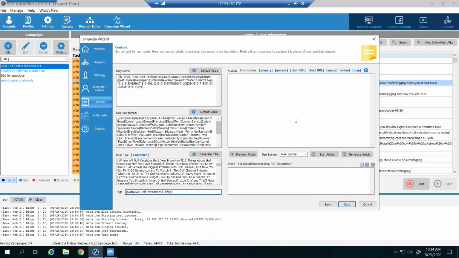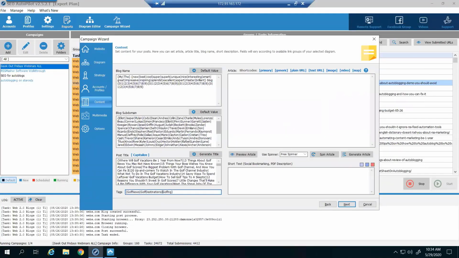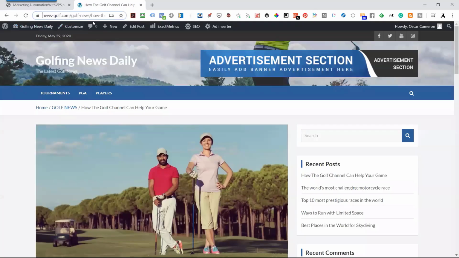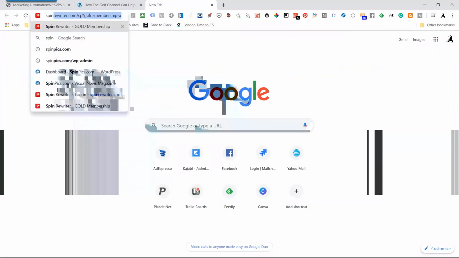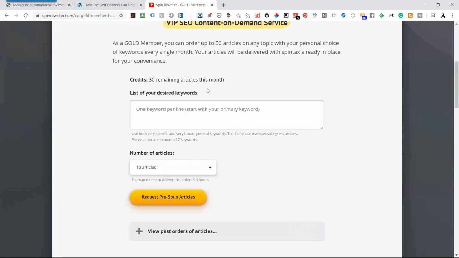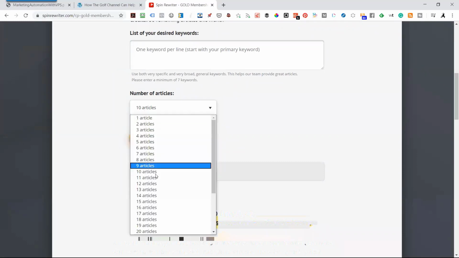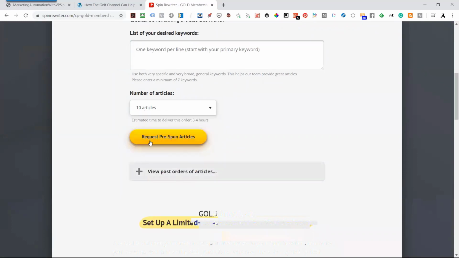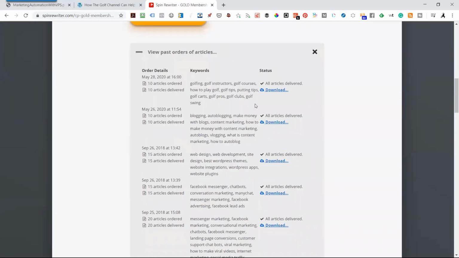But instead, remember I told you about the gold package? Let me go back to clicking off screen. I did this yesterday in my SpinRewriter account. I've got 30 credits remaining for the month. To do this, you would just type your keywords in and select the number of articles you want. I went with 10, and then request pre-spun articles. So I've got it set up for golfing. So what I'm going to do is hit download.